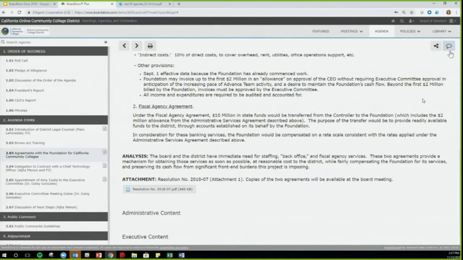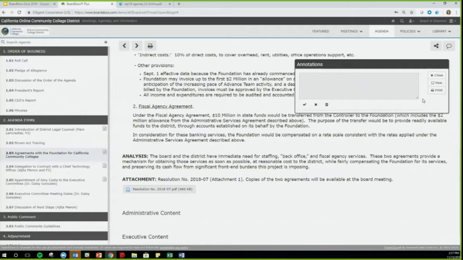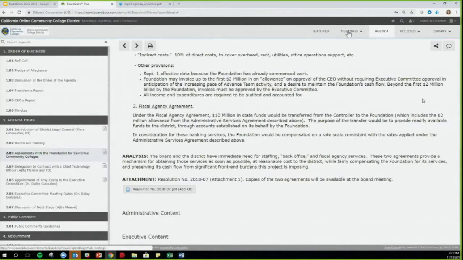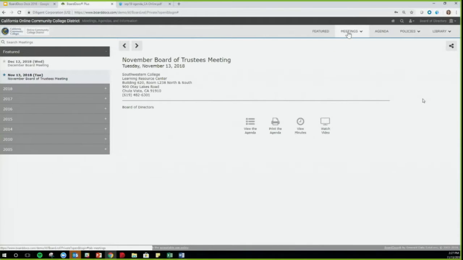As a board member, I also can go in and take notes on a particular agenda item. This way, during the meeting, you can easily navigate back to where you had any questions or comments. Also, you'll see you can view the minutes for that particular meeting. You can also add video.